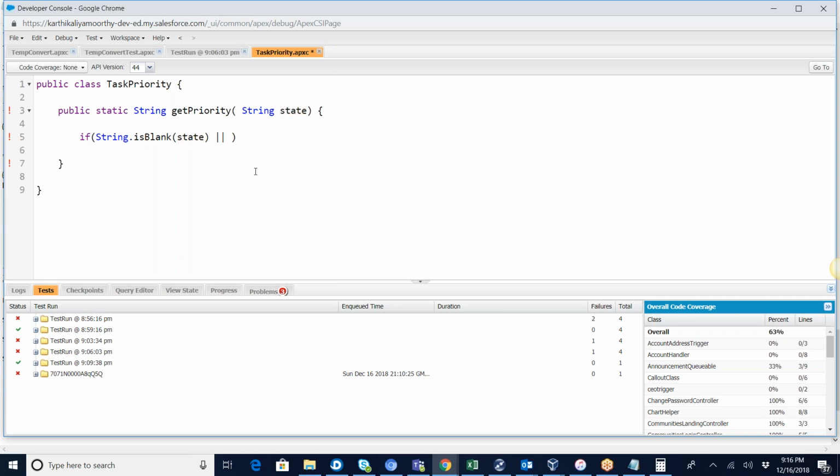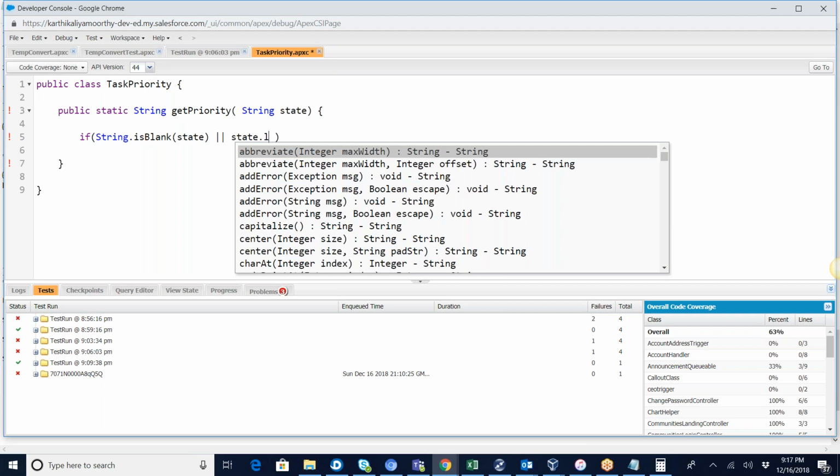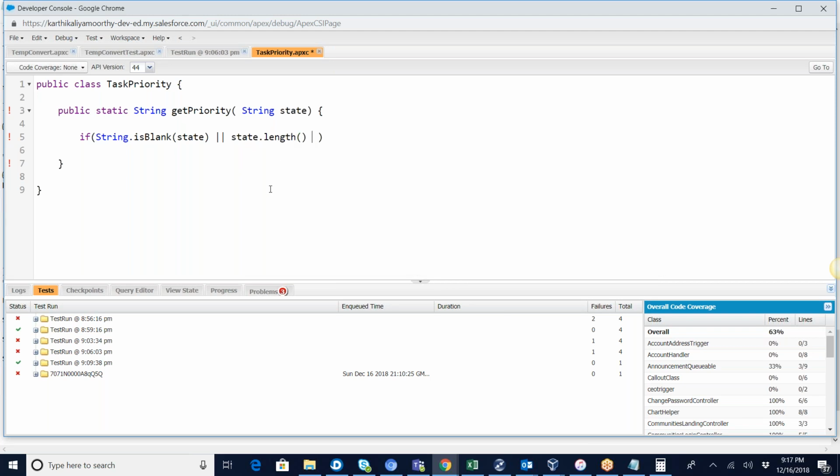let's have one more condition. We don't want to give the full name like California or New York. We just use the code. California means CA, New York means NY, Illinois means IL. The state code. Tamil Nadu means TN, and Andhra Pradesh, AP. All right, so let's take state dot length and calculate the length. If the length is greater than 2, we return nothing. We need to return null. That's an example.